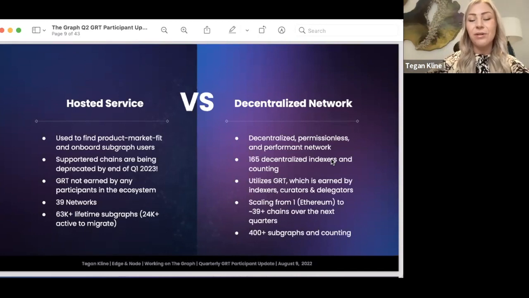So if one goes down or one can't index your subgraph, there are many others to pick up the pace and pick up the slack. The decentralized network utilizes GRT, so it's earned by indexers, curators, and delegators. There are dApps that are paying in GRT today, and the goal is that over time, users pay in GRT on the network, and developers build the GRT costs into their protocols, into their business models in the beginning.